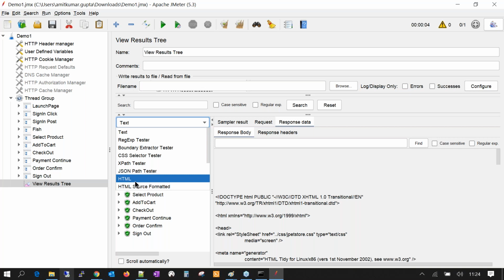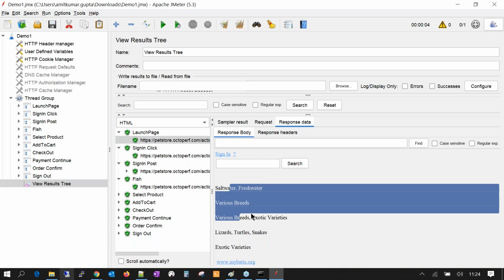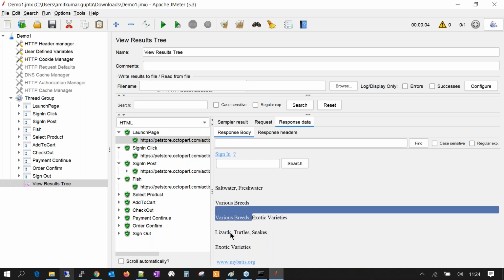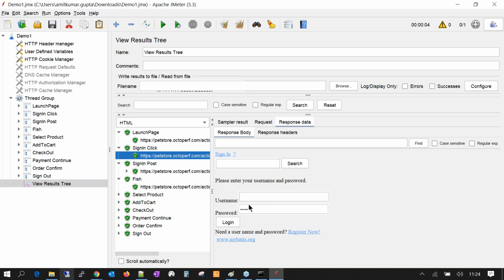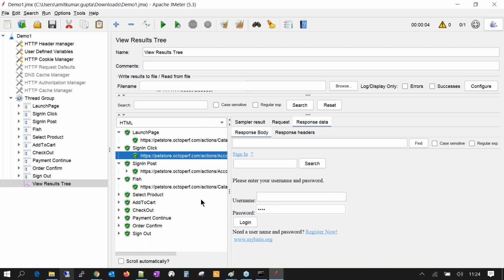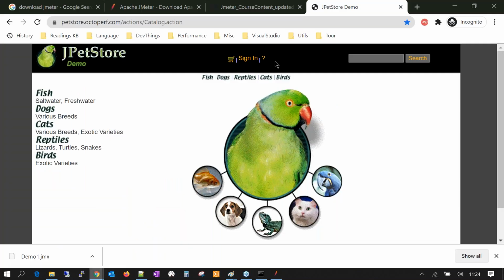You can change the view from text to HTML, and once you click on HTML, let's go back to the launch page. You see a sign in button, which indicates that this is a launch page asking me to sign in. It has some categories as well. Once we click sign in, it gives me a username and password button, which indicates that we are moving through the pages. Once we sign in, it says welcome ABC. It's basically this user holds the name ABC.